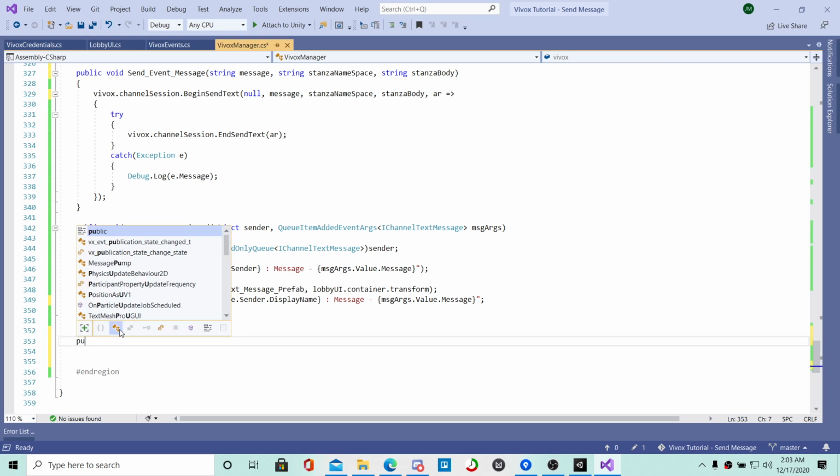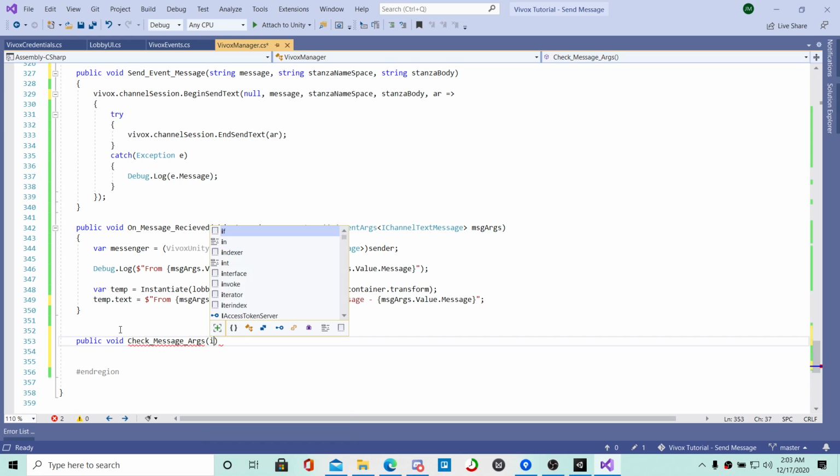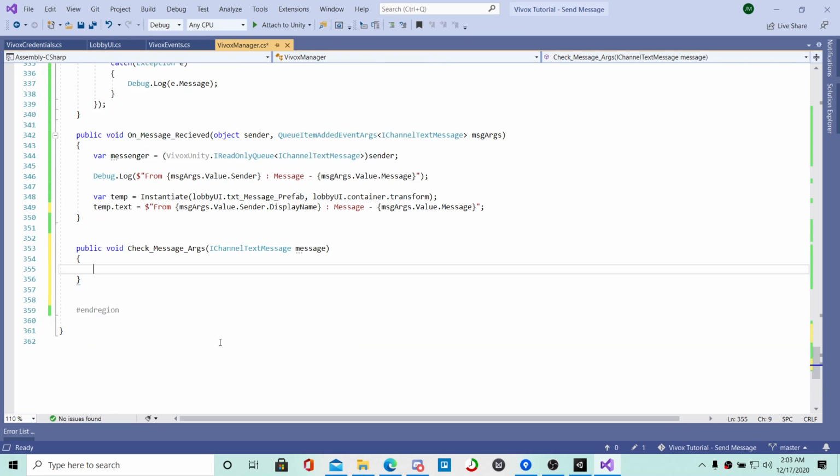Alright, so I'm going to create a method. I'm going to call it public void CheckMessage, with args, and I'm using args to stand for argument. All we're going to do is take an IChannelTextMessage, and we'll just call it message. So that'll be the parameter.